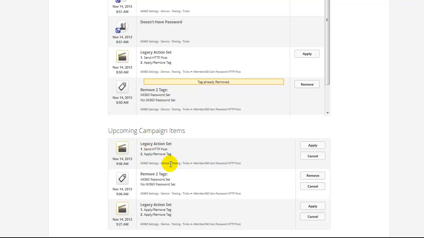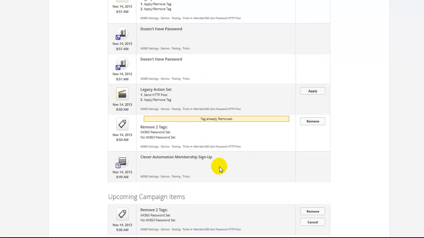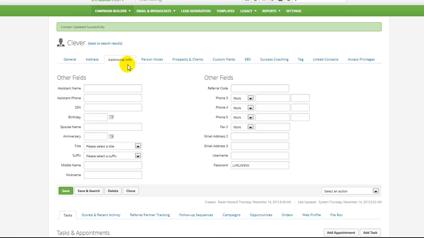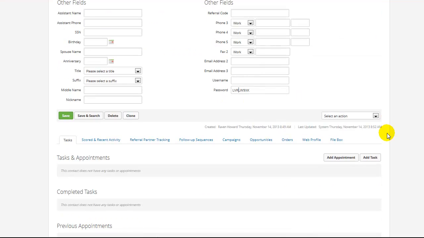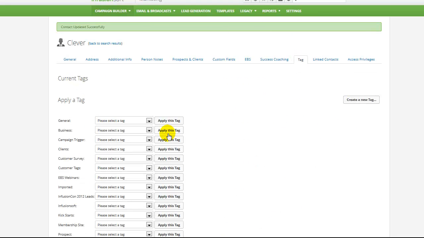It's going to try to generate a password. Then it's going to remove the two tags identifying if I have a password. And then again, it's going to do the password check. For whatever reason, Infusionsoft isn't naming this one correctly, but we know what that is. Let's go ahead and push these. So we're going to apply that first one. And now you can see I have another password here. And under tags, you'll see that this no iMember360 password gets removed.